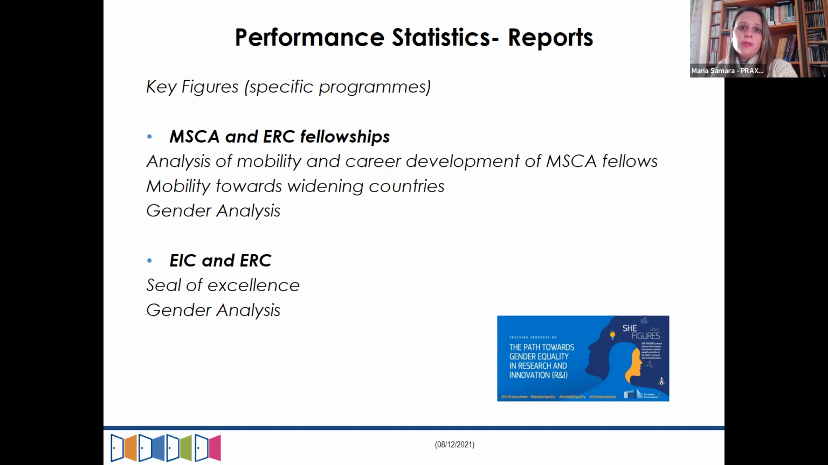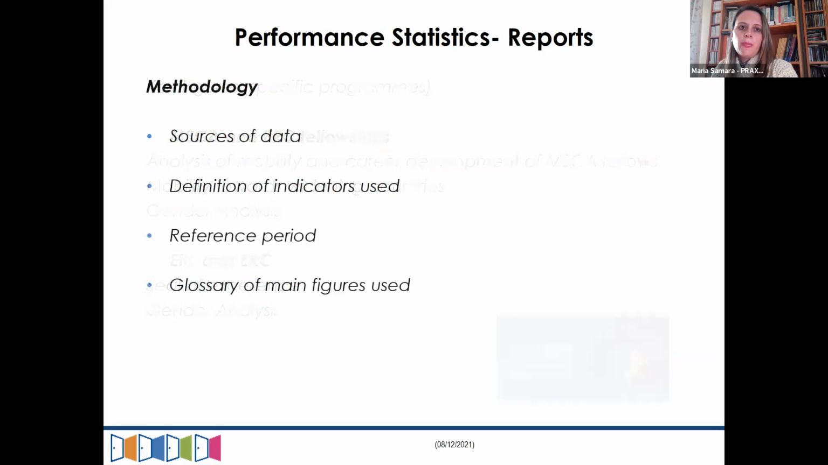Data and information statistics on the number of projects with seal of excellence in EAC and ERC programs can also be included in case of special reports for the EAC or ERC program, and a gender analysis here as well is advisable.